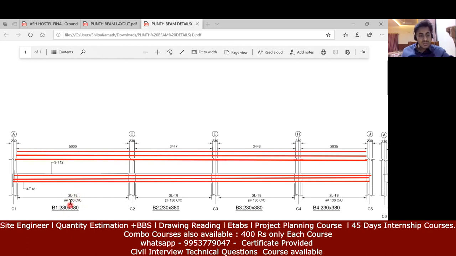And look at the center to center spacing. This time the center to center spacing is 130mm. Here also it is 130mm, here also 130mm, here also 130mm. What is it trying to tell? The stirrups you are going to provide, I'll provide a stirrup here. So this is how your beam is going to look finally once it is done.